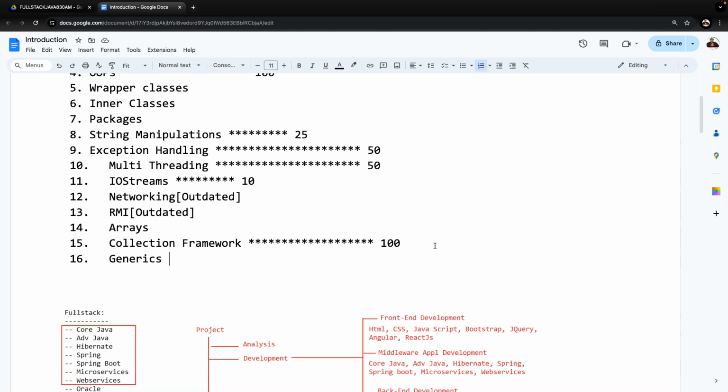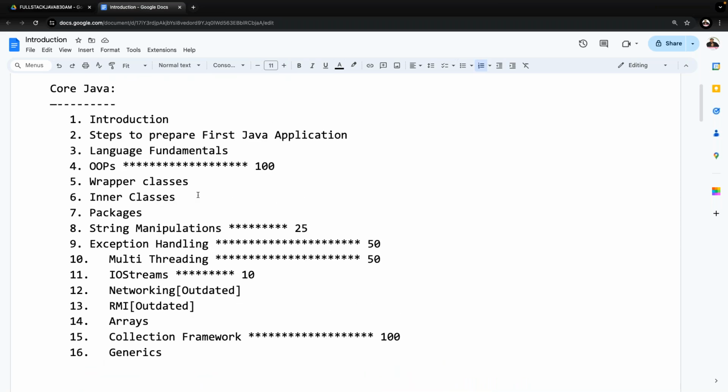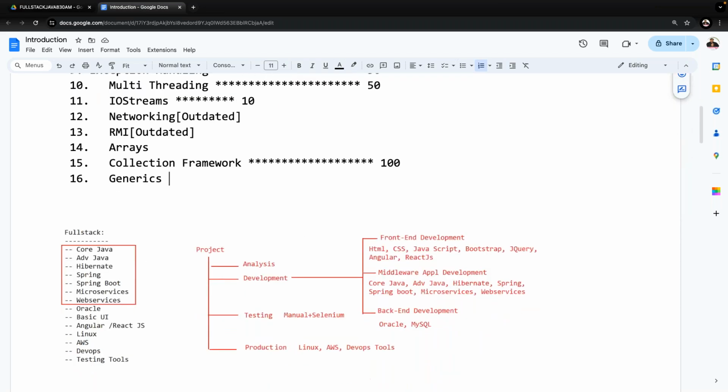And one more point I'm telling: I'm giving only an overview of the total syllabus of what I'm going to discuss with core Java. I could just list out the content, but for each and every topic I'm giving one statement, a little bit of information about the topics. Understand it clearly.